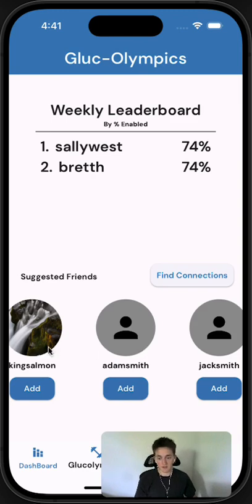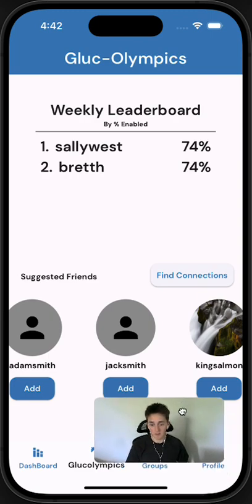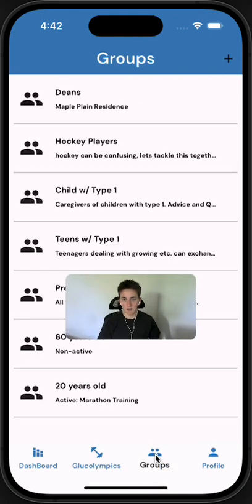Sally's friends with King Salmon, Adam Smith, and Jack Smith. With this add friends feature, we can grow your network easily and make the user experience smooth, because we want to encourage a bigger network on the app, because that makes the app more powerful and people are curing their diabetes. And here's the groups page.